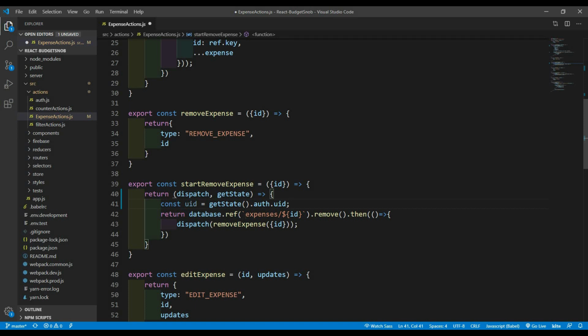ref, we're going to be referencing users dash $, bracket, UID. And this is already a template string because we're using this ID right here. So we did that there.